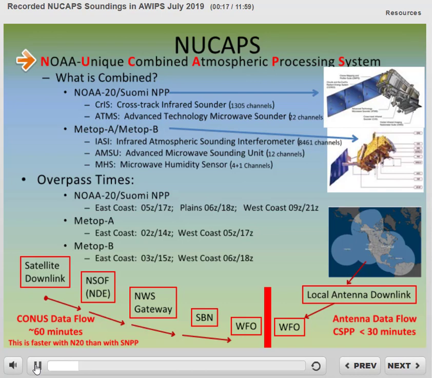What is combined here? Infrared data from the Cross-track Infrared Sounder on NOAA 20 and Suomi NPP, and microwave data from the Advanced Technology Microwave Sounder, also on those satellites. NUCAPS is also created with MetOp A and B, but that data is not available in AWIPS.